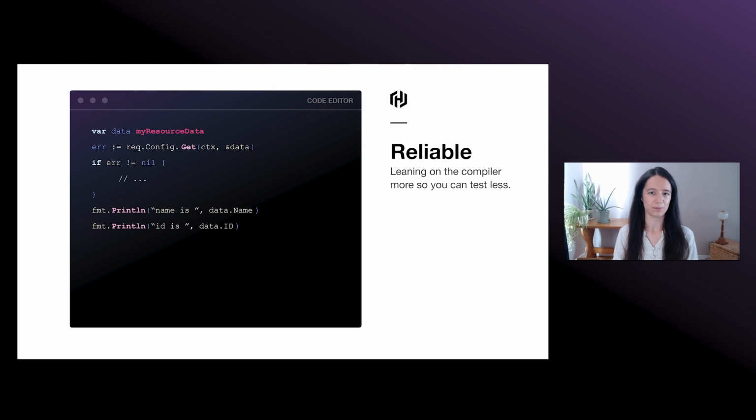Next, the code should be reliable and it should fail fast. Here's one way to get a value from the config. You can define your own strongly typed resource data struct, myResourceData, and marshal the config into that, kind of like marshalling JSON. Then you'll handle any error, and afterwards, you don't need to make any type assertions. So when we write provider code, we can rely on the compiler more now, so we don't have to test as much in our provider code.